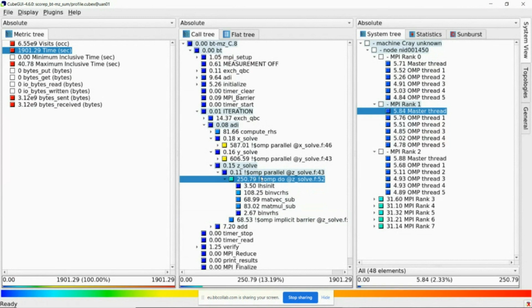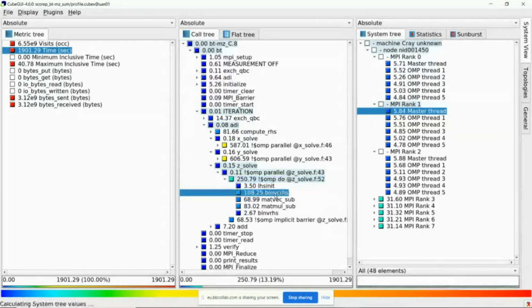When I select something from the call tree in the middle, the values on the right-hand side are changing accordingly. So I see that of the 250 seconds of compute time, the exclusive compute time in this case for the OMP do, then it gives me the time for each of the processes and all of the threads here. So they're all taking somewhere between 5 and 6 seconds here, 4 and 6 seconds perhaps. And if I was to select one of the other routines here, then it's all in the 2 to 3 second range. So that's the basic presentation of those values.